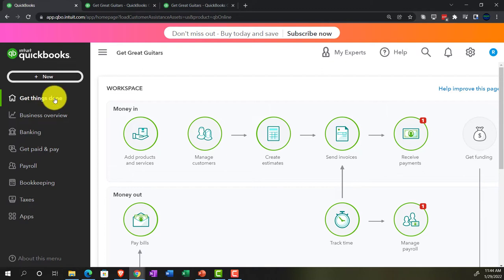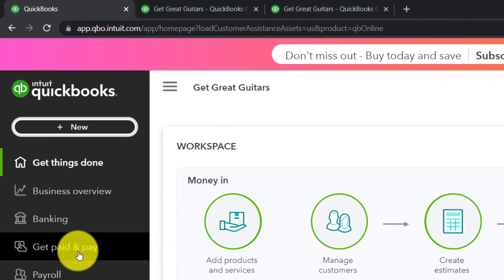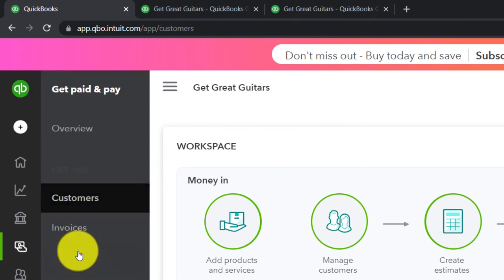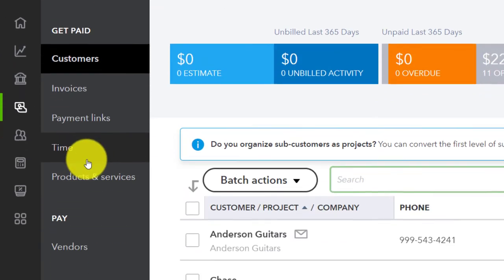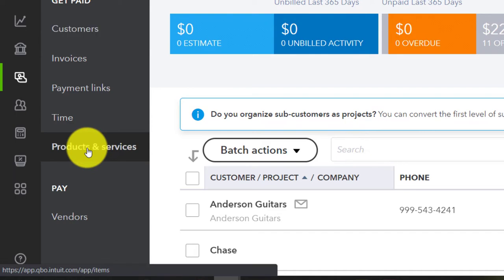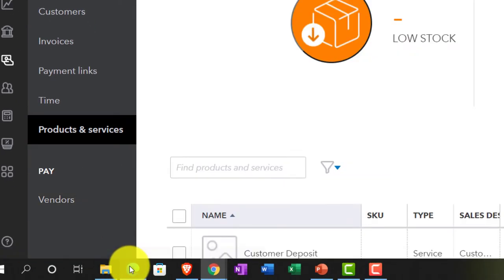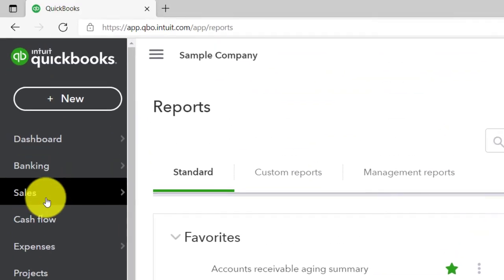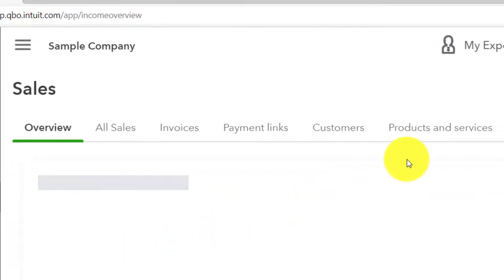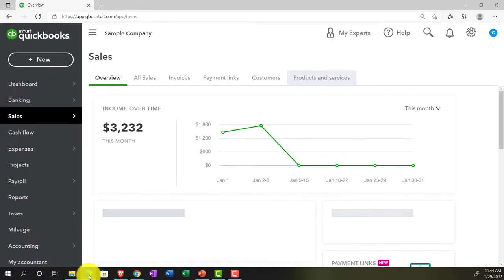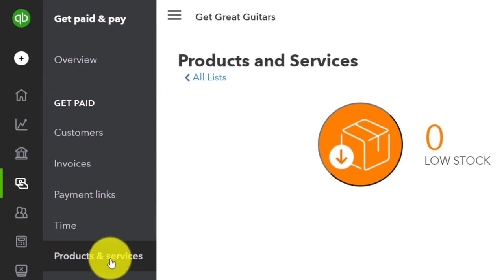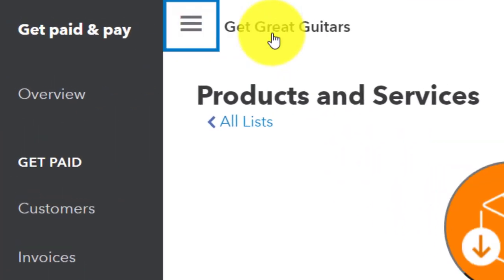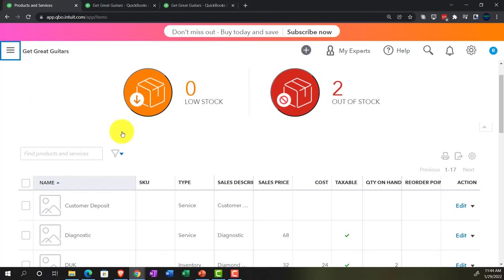So if we were gonna go through this, we're gonna say, okay, let's go to the get paid and pay area, and we're gonna go down to our products and services. And if we were in the accounting view, we would be going into the sales area and into the products and services. So then I'm gonna say, okay, we're gonna set up our products and services, close up the hamburger, and then it's gonna be a service item we're gonna set up.